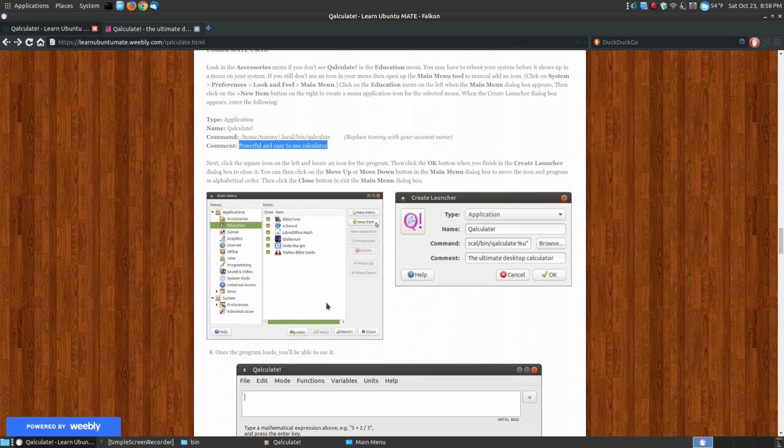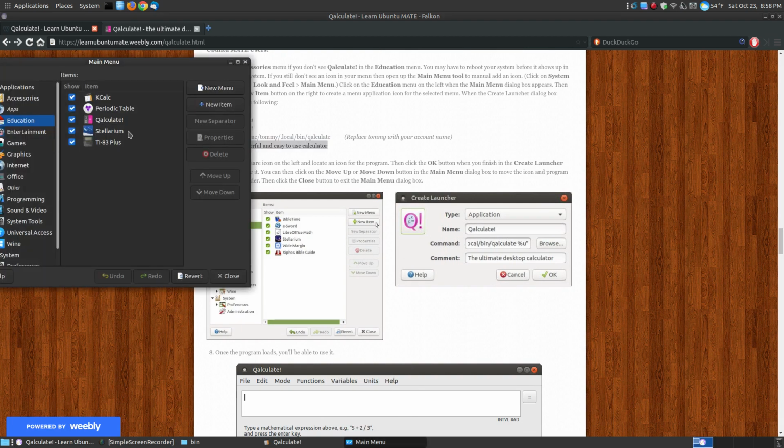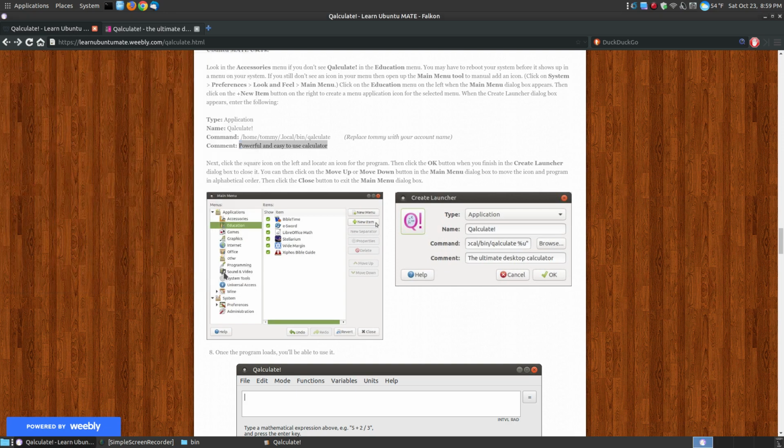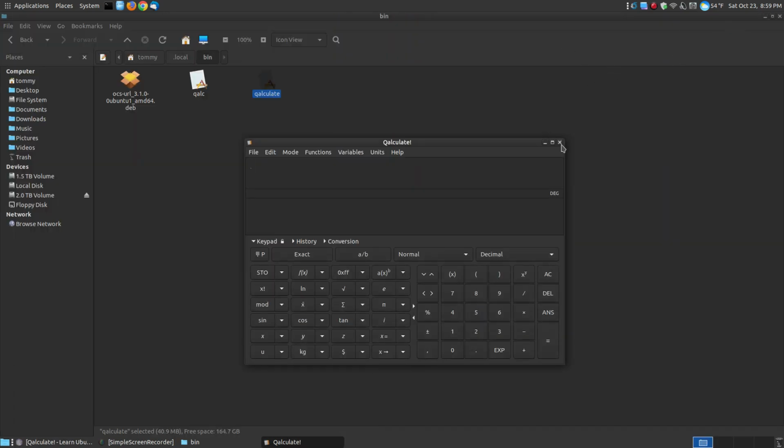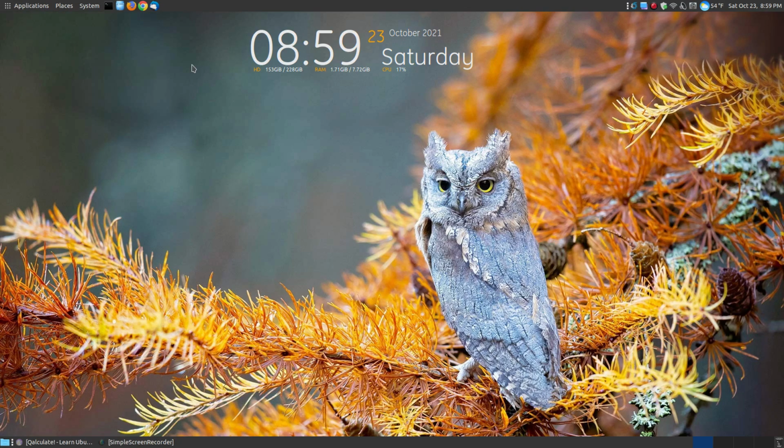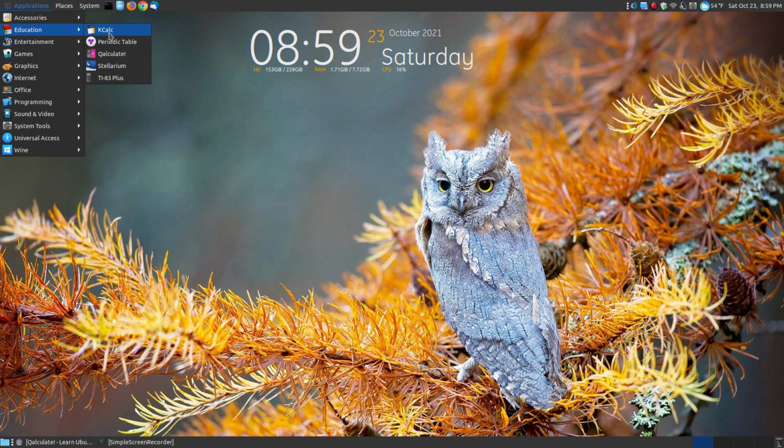Then hit OK. And if it's at the bottom of the list, you can click onto it, hit move up to move it up. If it's down at the bottom, you can move it up to put it in alphabetical order, and then hit close. So as you can see here, I now have the program, and I'll go ahead and close this out. I now have it in my education folder, and I showed you how to manually put it. If after you install it and after you reboot, it's not there, I showed you how you can manually install it.